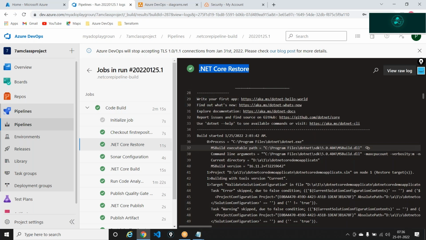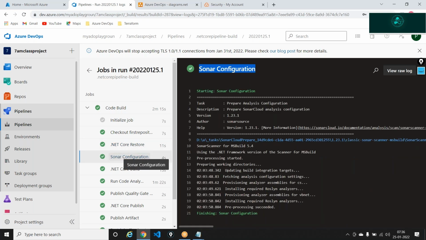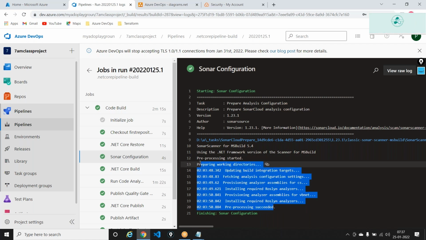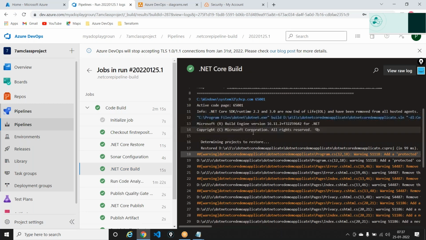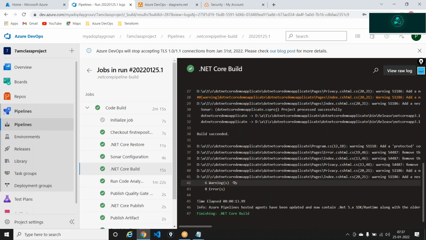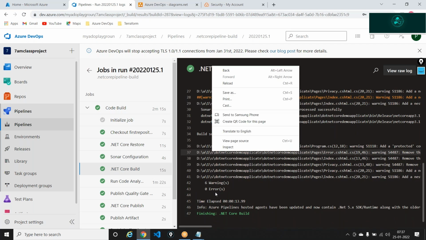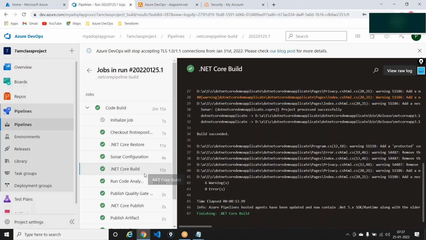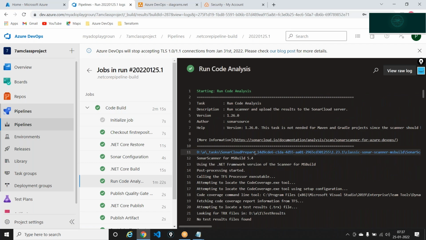After restoration, this is where Sonar came into the picture. Since the code is already restored, Sonar is able to identify that this is .NET code. So it says, let me download all the plugins that I need for .NET. Everything that I need for .NET, I'm downloading. Then I'm doing a .NET build, wherein I'm compiling all my code, and it said the build is successful. After the build is done, I'm running the actual code analysis.